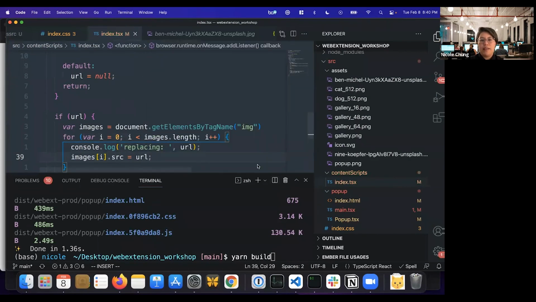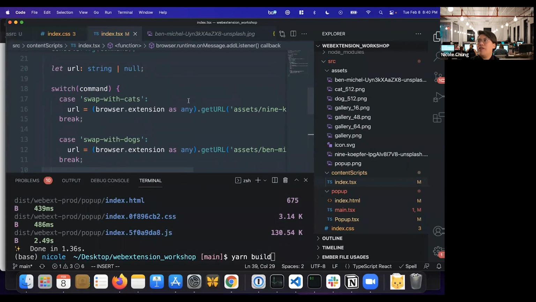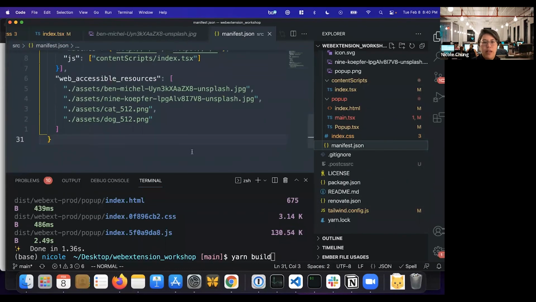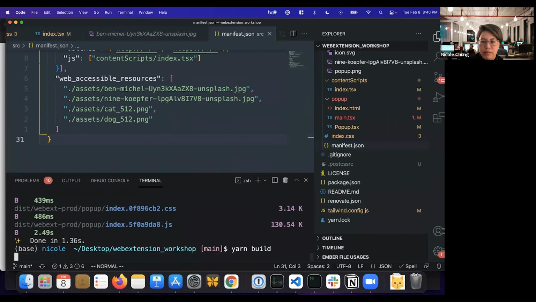So this should technically go into every image tag, go to the SRC, and then this get URL is part of the extensions API. It just gets an asset from your web accessible resources. So if you look, where is it here? Here, these are the web accessible resources. So it's the cat icon and the cat picture and the dog picture. So let's try building this and see what happens.